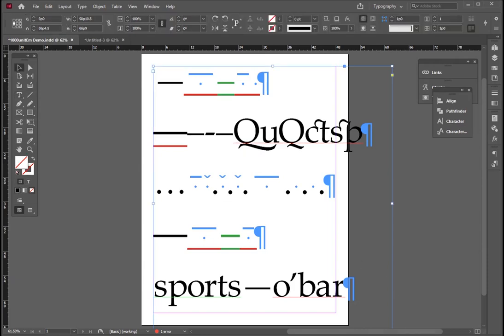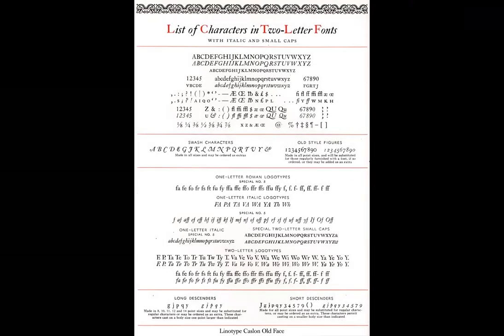To show you one more thing here. This is from a 1930s Linotype manual, and this is a set of characters for a Linotype machine.